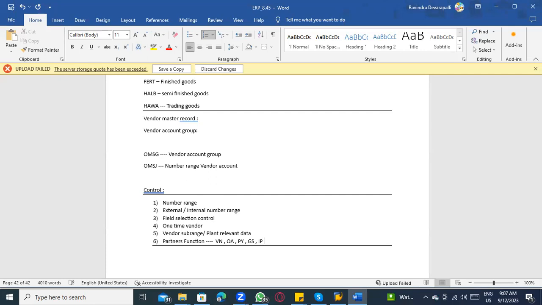Depends on the vendor if they have that option. If they have multiple partners, then you can define that. Clear? Yes. Okay. So these are the major controls in the vendor account group. When you are creating the vendor account group, you can define which fields are required.